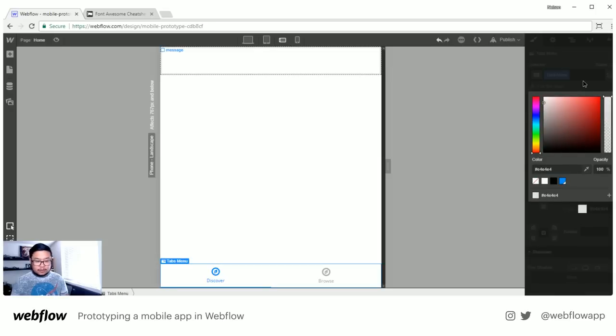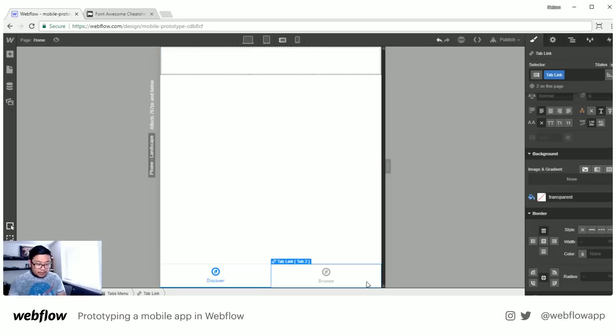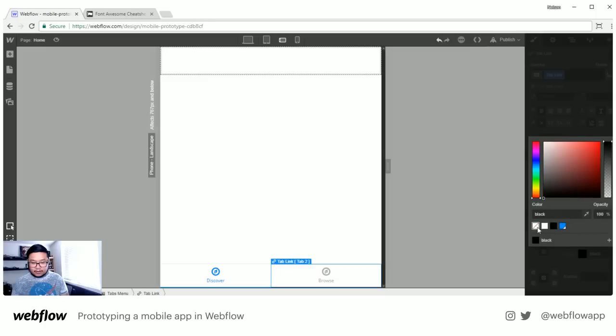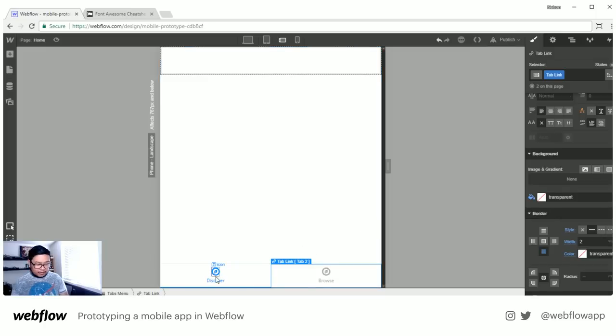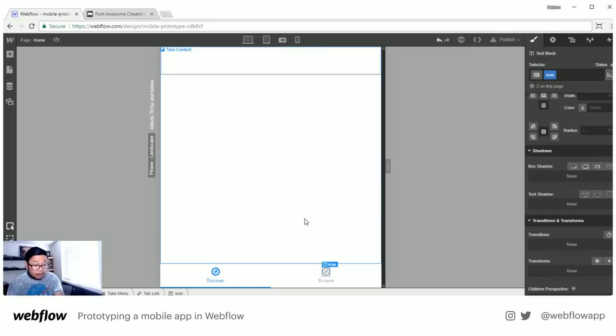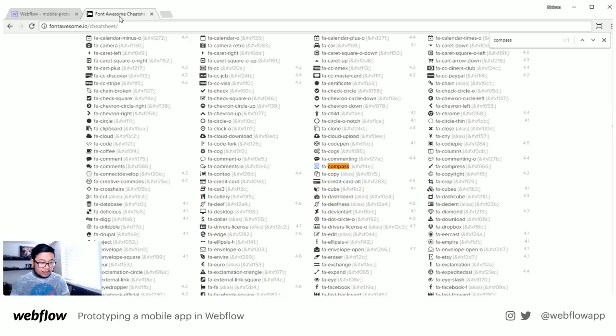Like that. Nice. Oh, one more thing. This has a border bottom of 2. So I'm going to do the same thing here. Make it 2, but this time it's going to be transparent. So that way the text and the icon are aligning. All right, for browse, it's a different icon.